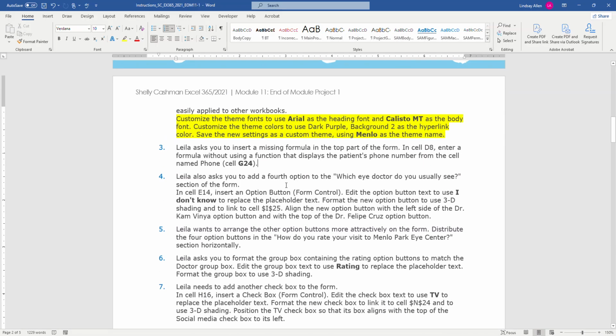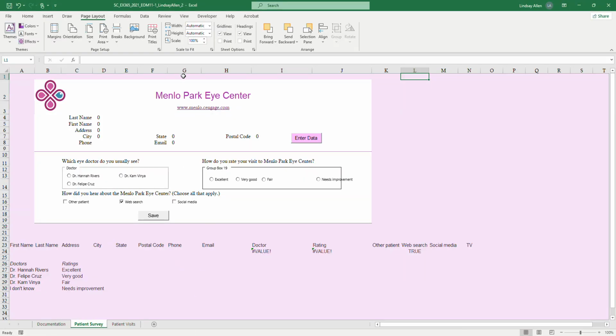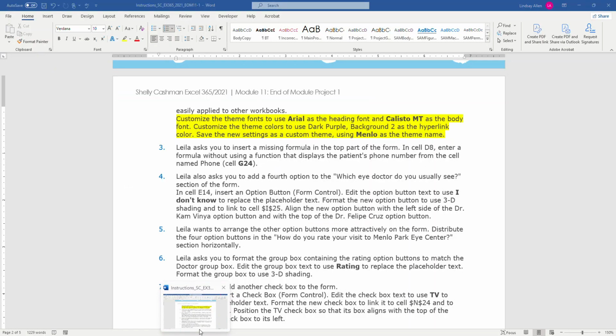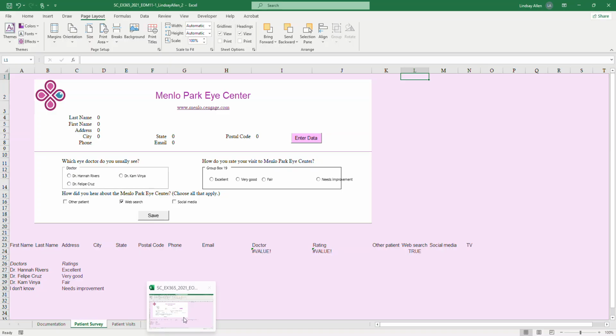Okay, well now we're on to step 3. So in step 3, Leela asks us to insert a missing formula in the top part of the form. In D8, we're going to enter a formula without a function that displays the patient's phone number from the cell named phone in G24. So we're going to come over here and, actually, let's just go back a little bit. So let's go to D8. It's where we really want to be.